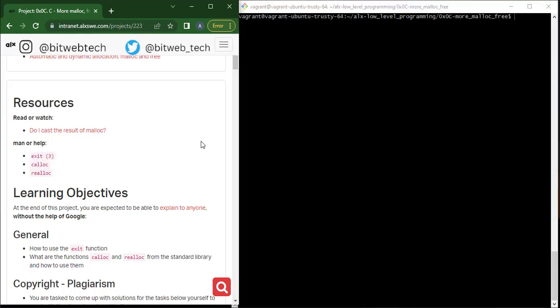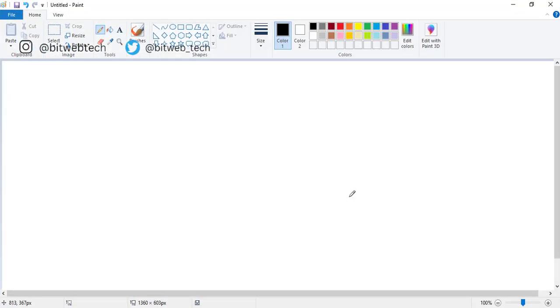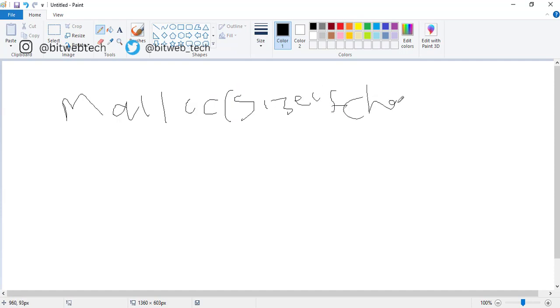Next, calloc is simply used to allocate memory, just like malloc, but calloc means contiguous allocation while malloc means memory allocation. It is the same thing as malloc. We know that with malloc we used to say malloc of sizeof whatever, let's say sizeof car, and then pass in the size. That's what we normally do with malloc.